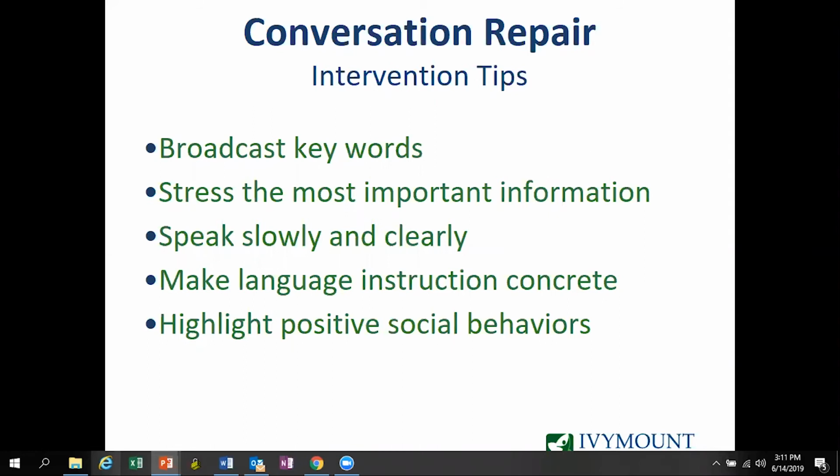When you see your students engaging in positive social behaviors that facilitate conversation, point it out to them. I noticed that you said Jill's name and you waited until she looked at you before you told her about the movie. Great job getting her attention.